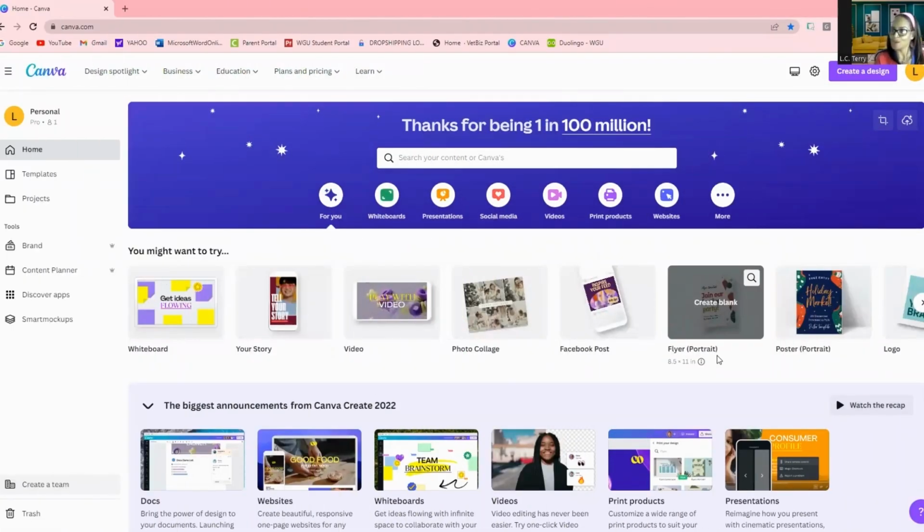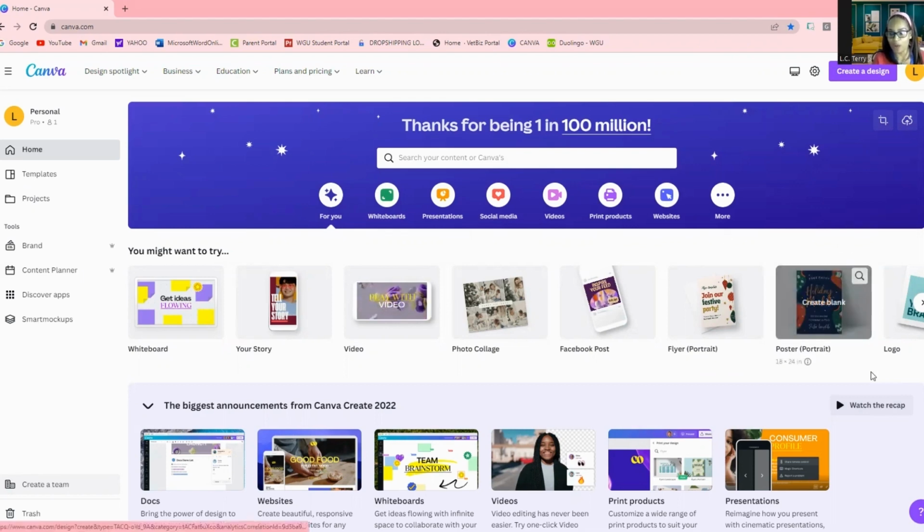Let's get into it, okay? Let me show you how easy it is for you to create a logo using Canva. Now, some of you may know about Canva and some of you may not. So Canva has a free version and it has a paid version. Now, I have the premium paid version, but you do not have to have the paid version. You can use the free version to create a logo. So let me just show you how quick this is.